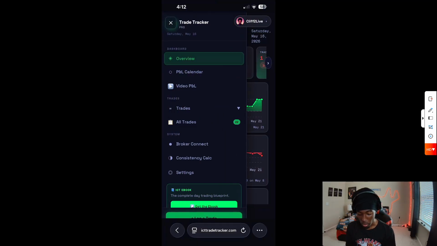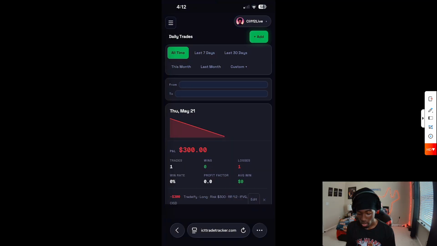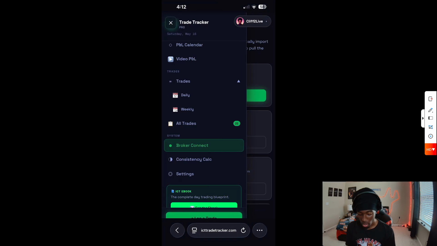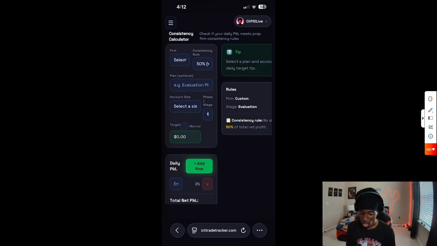Trades, daily, shows you right there. Weekly, shows you right there. Broker Connect, everything there. Consistency. I know it looks kind of weird, but it will fix itself.